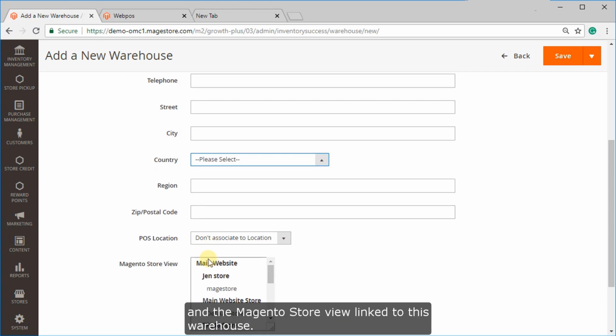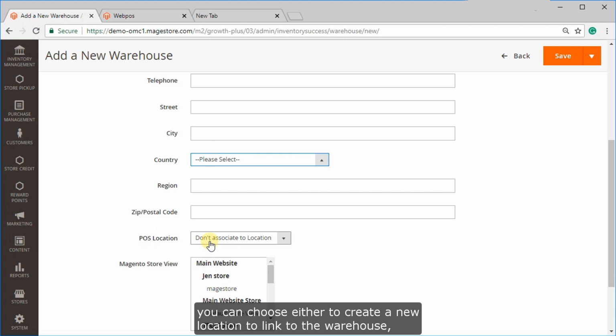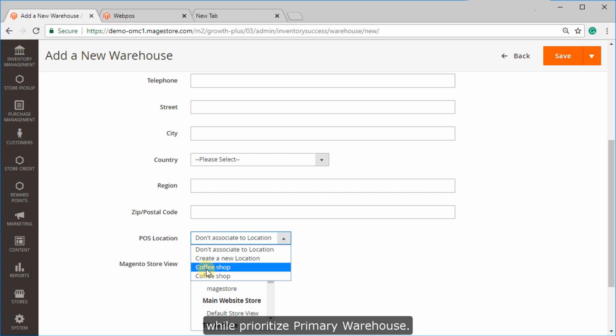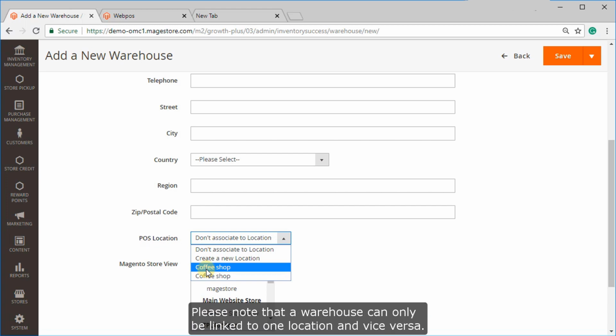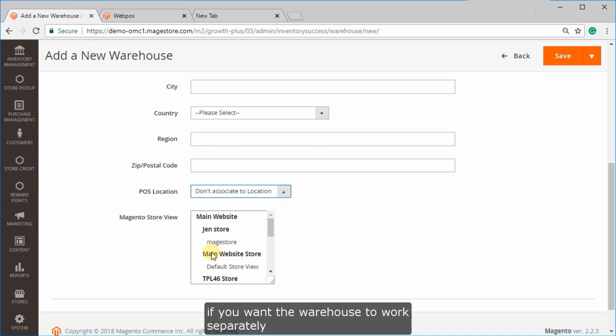Then you can select the POS location and the Magento store view link to this warehouse. With the POS location, you can choose either to create a new location to link to the warehouse, or an available location in the system. So when a customer places an order from this location, the stock of this warehouse will be deducted accordingly. Otherwise, it will take stock from all the warehouses while prioritizing the primary warehouse. Please note that a warehouse can only be linked to one location and vice versa. Or else, please select Don't associate to location if you want the warehouse to work separately.